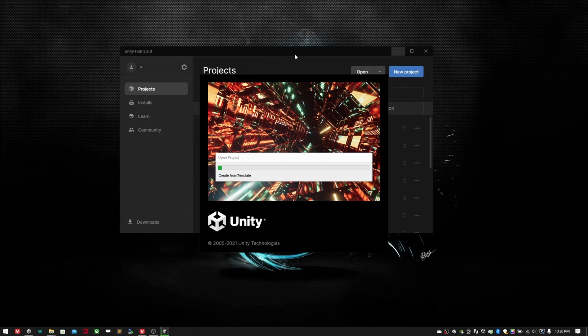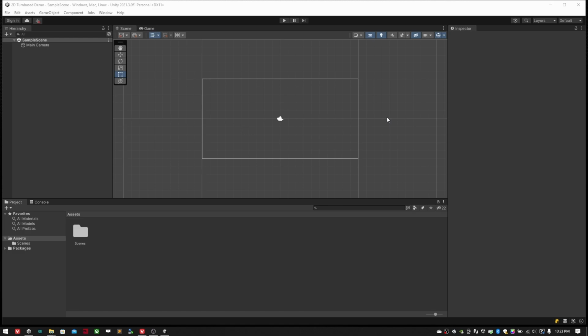Waiting for that to load up here. Alright, the project is loaded up now. As you can see, we just have an empty project here. So to get started, usually you're going to want to import the package from the package manager. I don't currently have it in the package manager, but I will go ahead and show you where to go to do that.